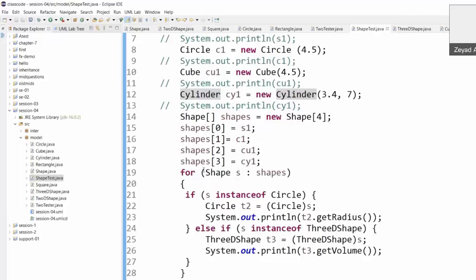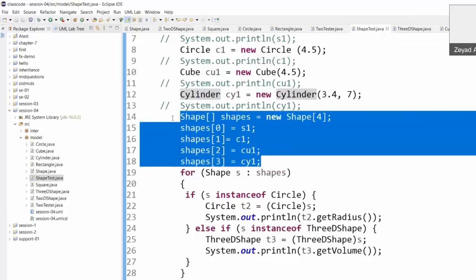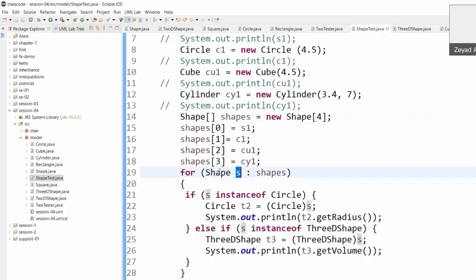Here, we have all shapes in the array, right? For Shape S, what do you call this loop, girls? Enhanced for loop, okay? For Shape S in the array shapes. So now S, you can print S without anything here. Let me run this and show you.